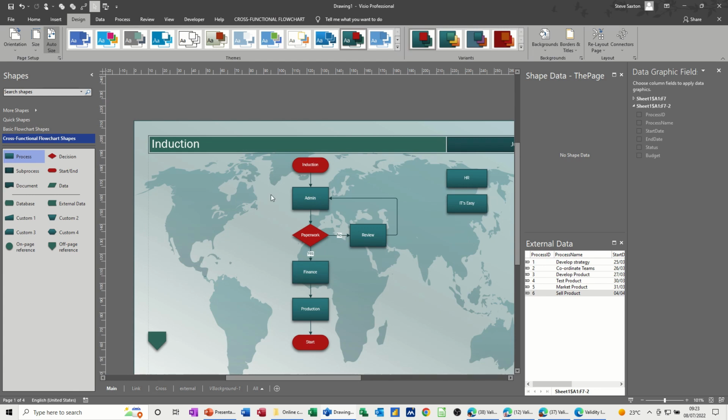So we've covered basic flowcharts, cross-functional flowcharts, hyperlinks, and bringing external data from Excel in as a flowchart and using shape data in that flowchart.